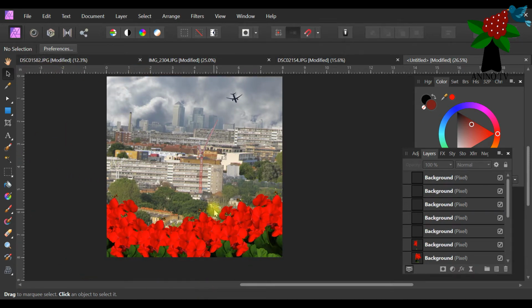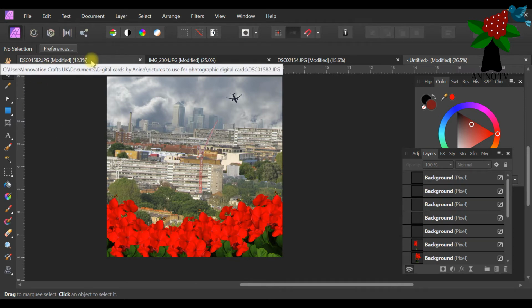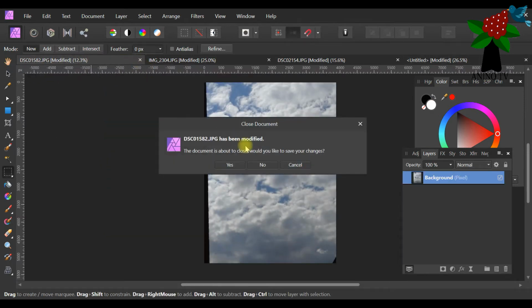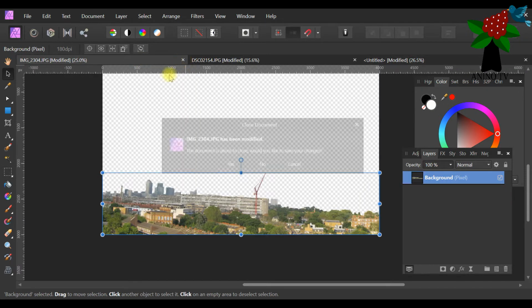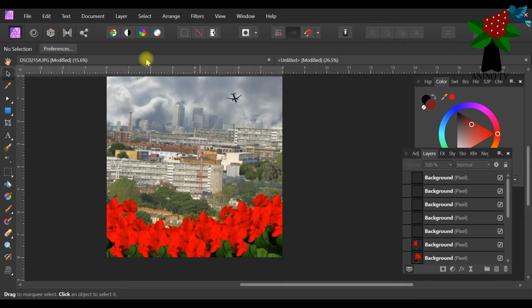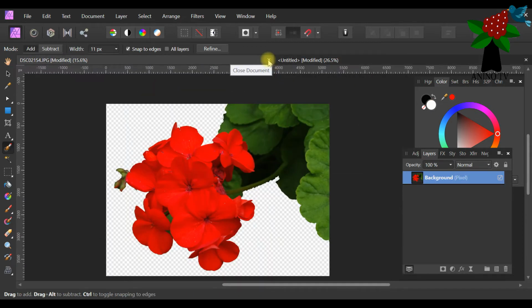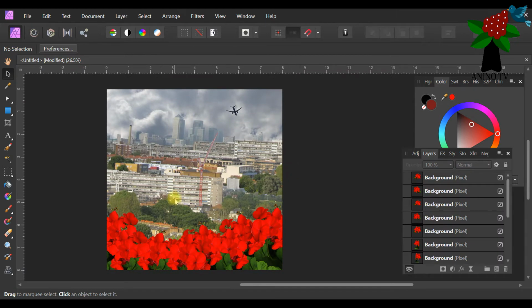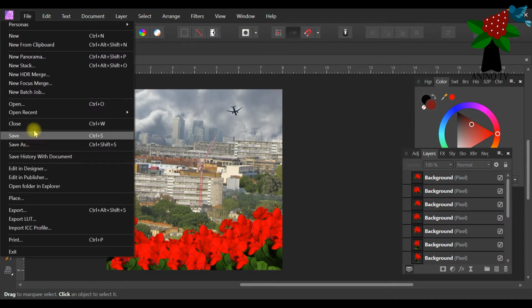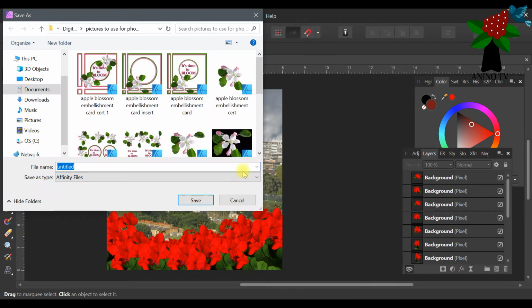I'm going to save this first. Close this, close the ones that might interfere. You can save them if you want to in Affinity format, then come back later to adjust them. So I'm going to close them. I don't need them anymore. And we'll first of all save this. So you click on File, Save or Save As.